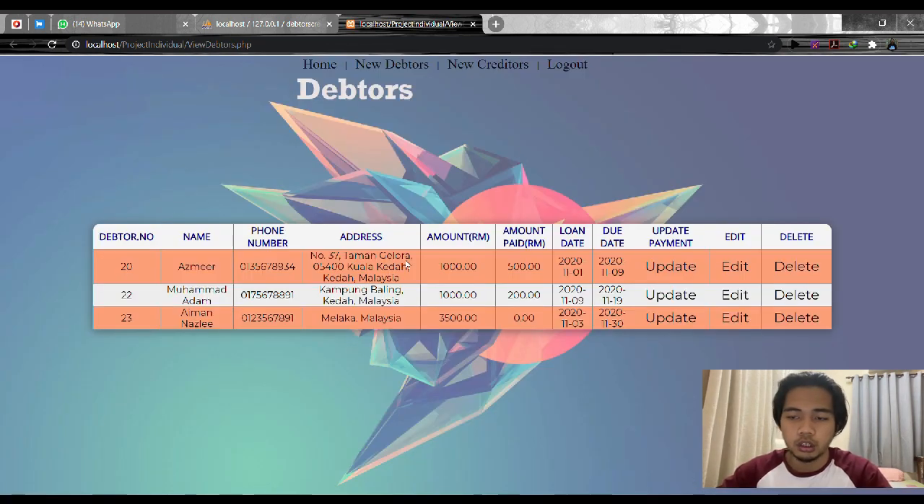So I go to the debtors. So Aiman Nazli, which is the new debtor that I have inserted, has appeared in the view of debtor. The view of debtor has been inserted successfully. So these are the details of Aiman Nazli. So this is the first function. Like creditor, also the same. We can add new creditors. Debtors also the same. We can add new debtors.